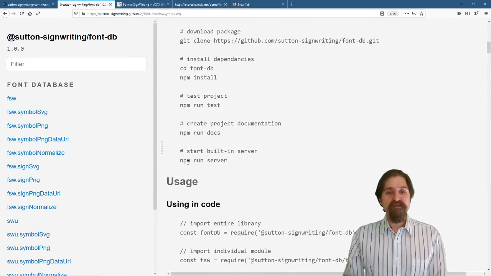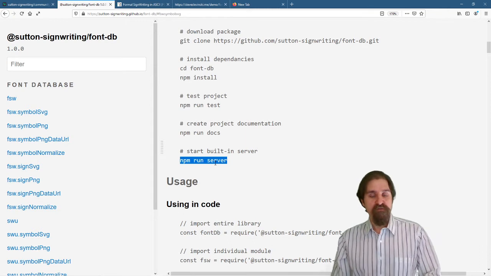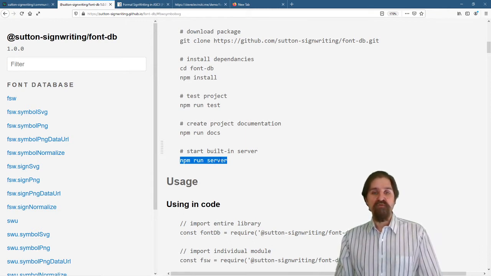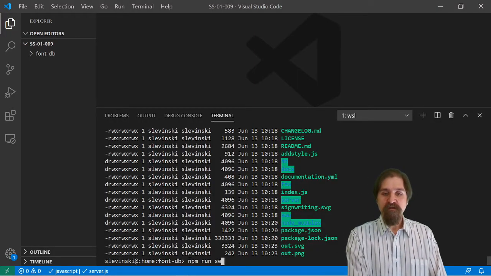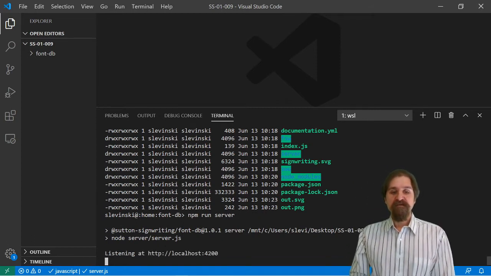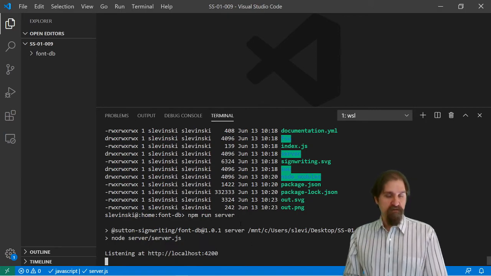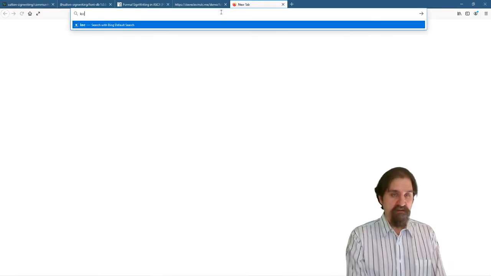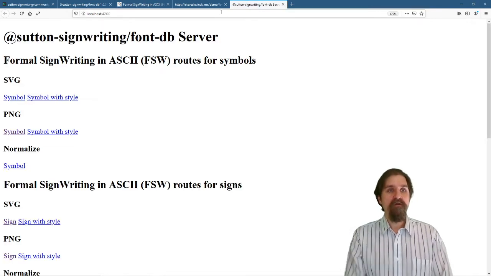Also, it comes with a built-in server that you can use for applications or apps if you're running Node within there, and that is just as simple as npm run server. npm run server. Now this is going to be available at our localhost, so we can open that up in a browser as well. We can say localhost at port 4200.